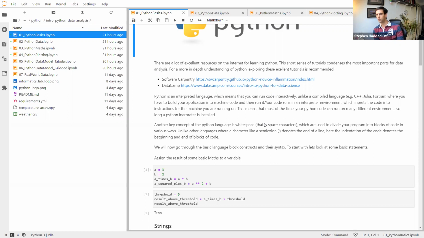Another key concept I just thought I'd mention for those of you who are familiar with other programming languages is the concept of white space. That's the spaces that indent lines of code, which we'll see in a moment. They are important in Python. This is one of the things that people either love or hate about Python. They divide your code into blocks in various ways. So rather than having something like a semicolon specify where the end of a line or the end of a function is, white space is important. I just thought I'd mention that because you might otherwise look at the code and think it looks a bit weird if you're not familiar with that.